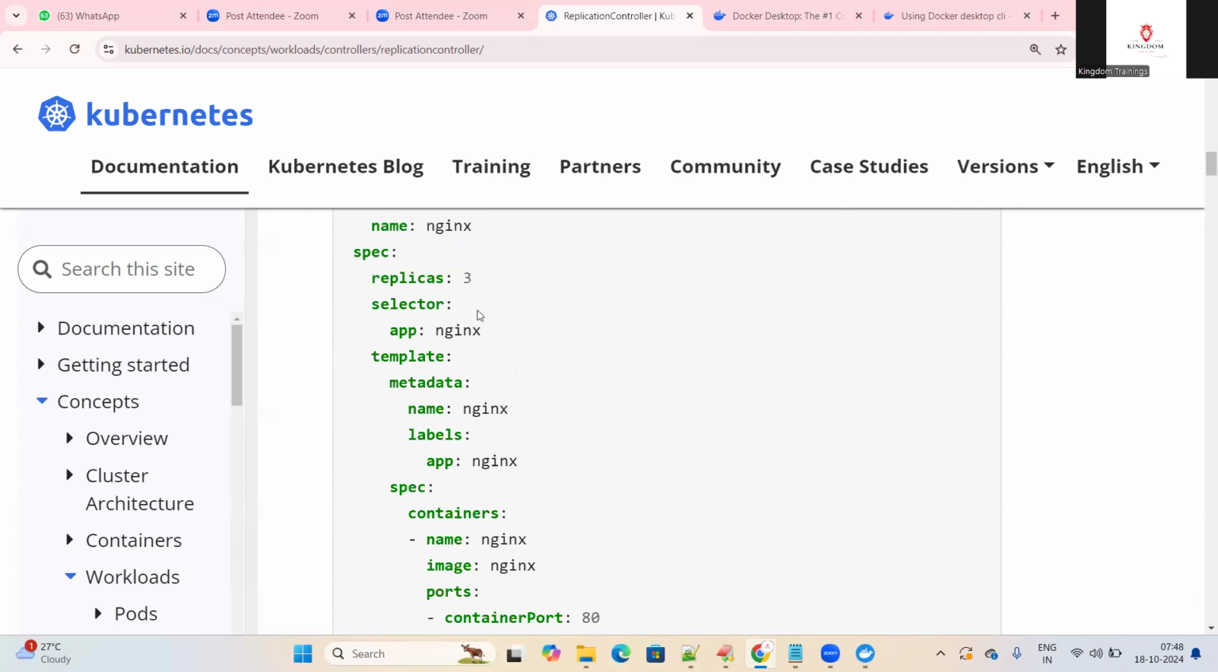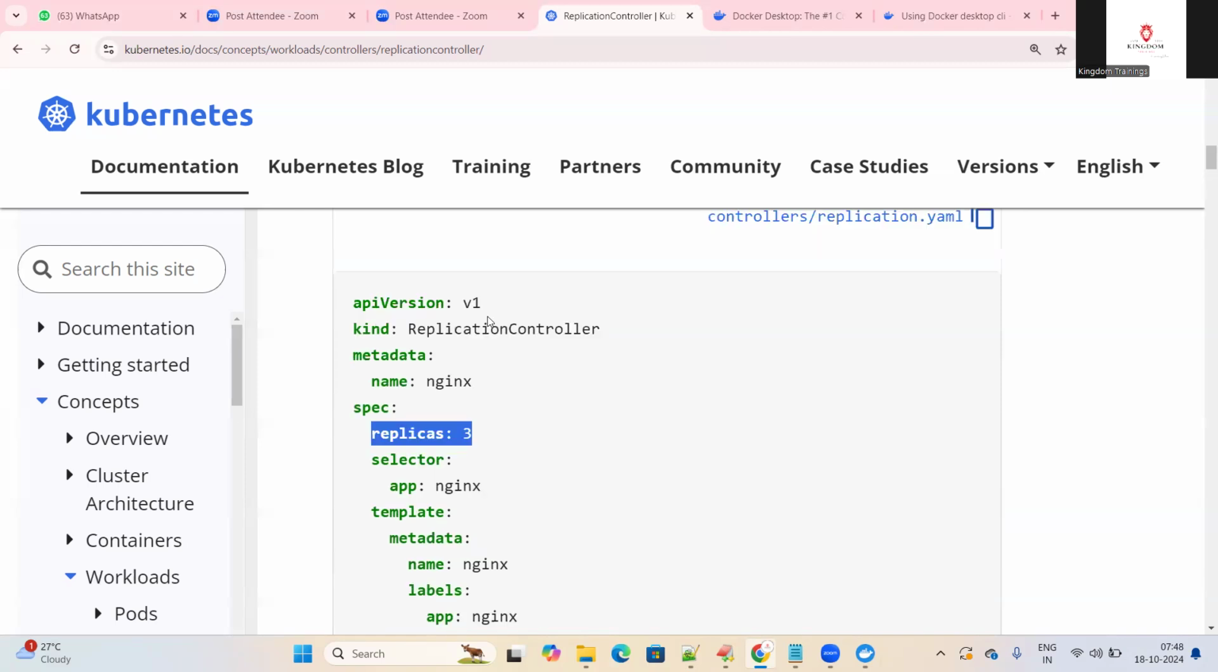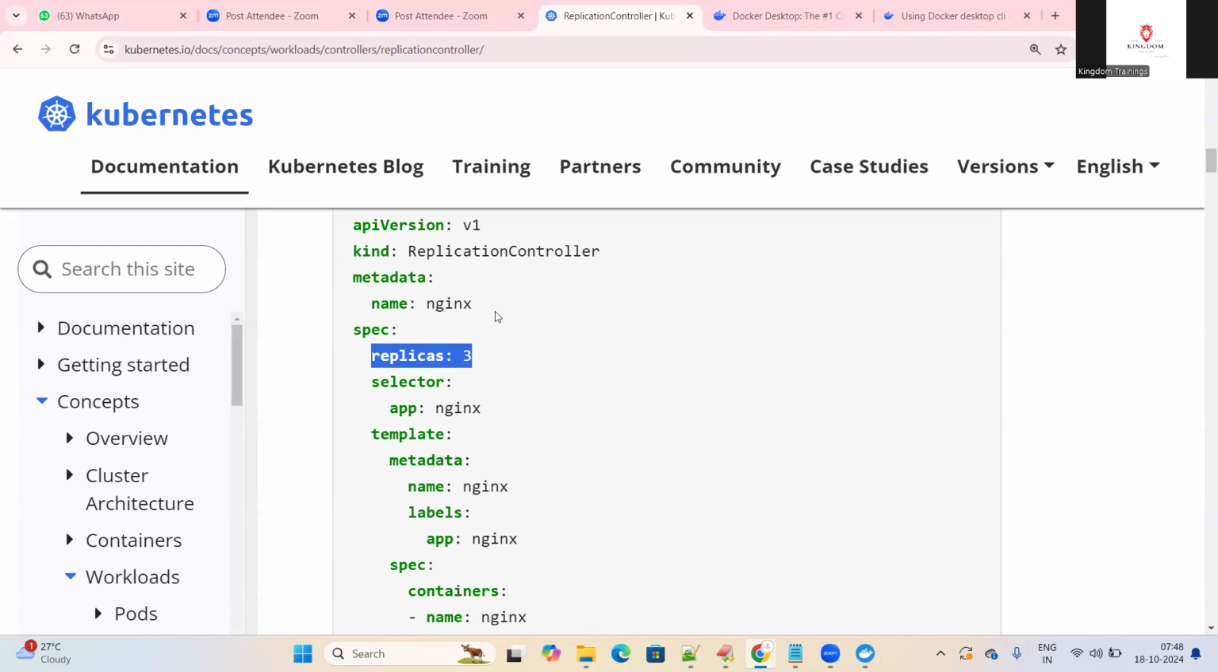Replicas: 3. And along with the replicas, we also have one more field called selector. Selector app name is Nginx. Suppose we are creating 3 replicas, what is the name of the replication controller? You can see API version is v1, kind is ReplicationController. Under metadata, we are clearly mentioning the name of the replication controller is Nginx.